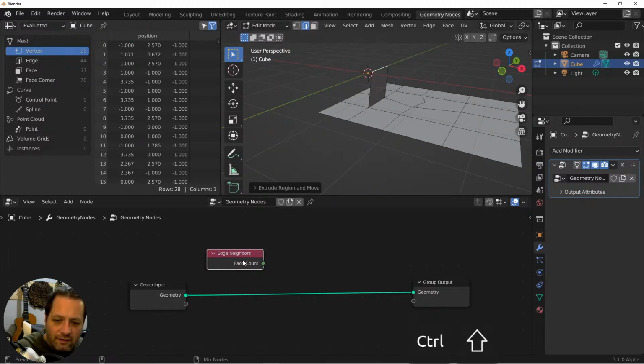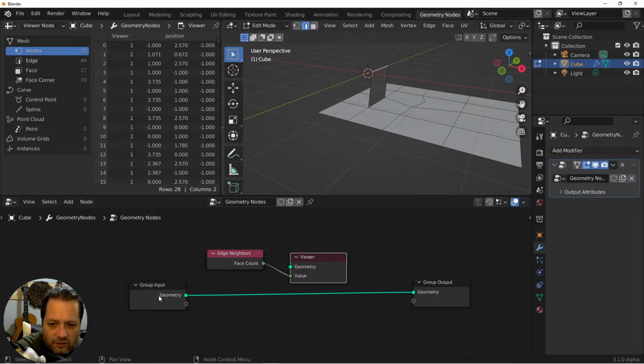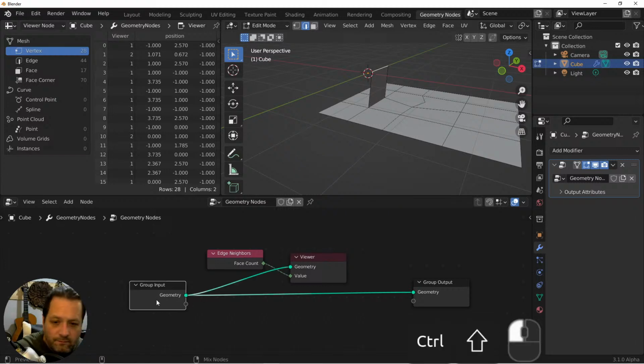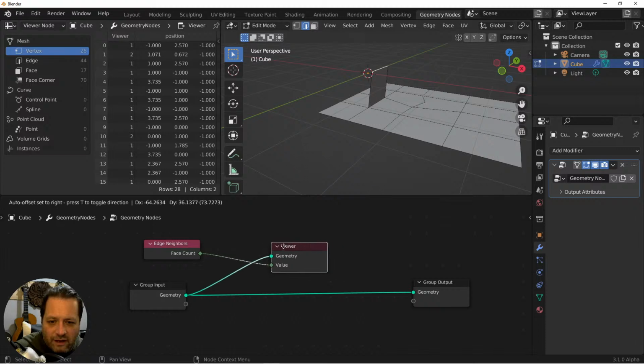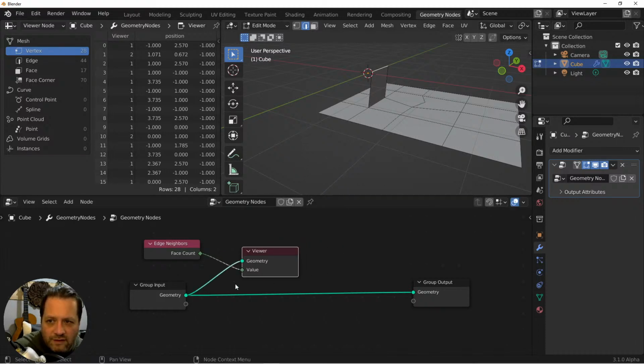So if I do a Control Shift click on Edge Neighbors, and then a Control Shift click on Group Input, now I've got a viewer node of the face count and working with the input geometry.